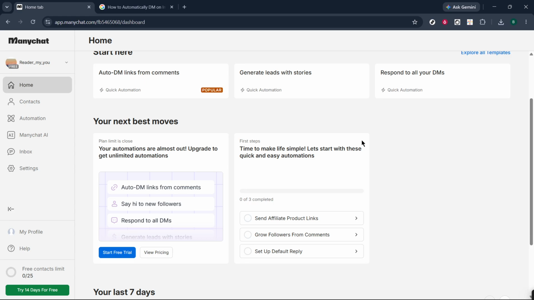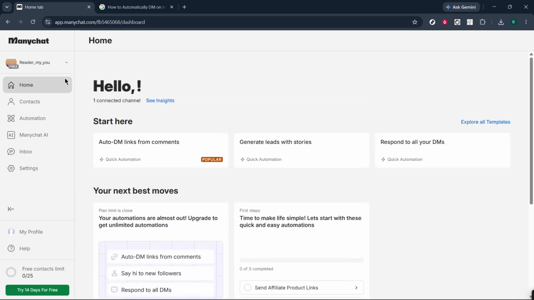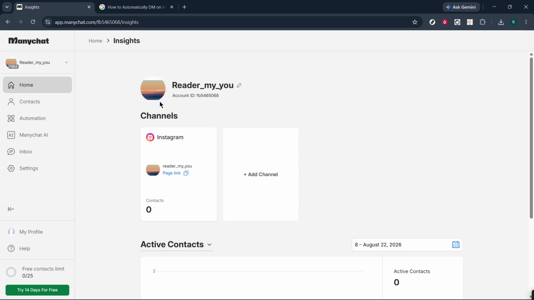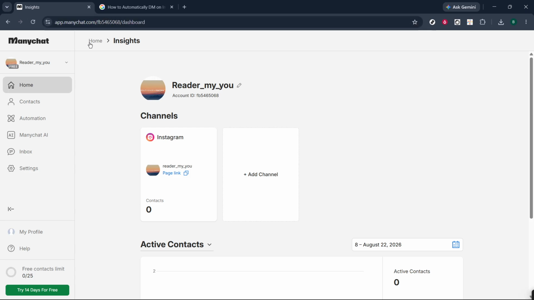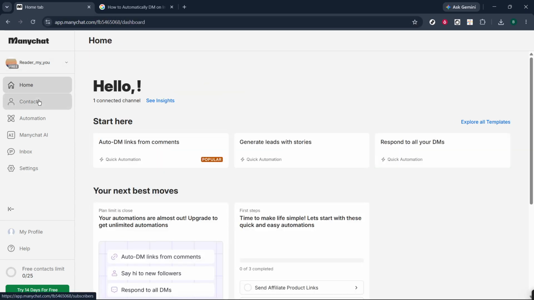First, you'll need to make sure you have a ManyChat account set up and linked to your Instagram professional account. If you haven't done this yet, simply log into ManyChat, and from there, connect your Instagram business account. It's straightforward. Once you're in ManyChat, navigate to the Automation tab located on the left menu. Take a moment to explore, and you'll find many options available.